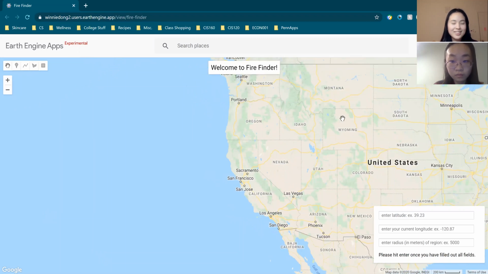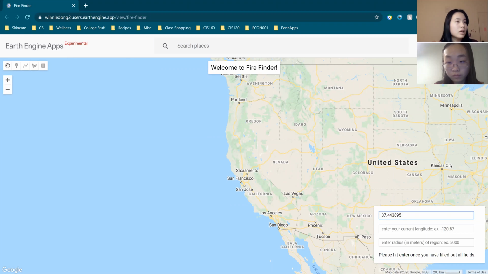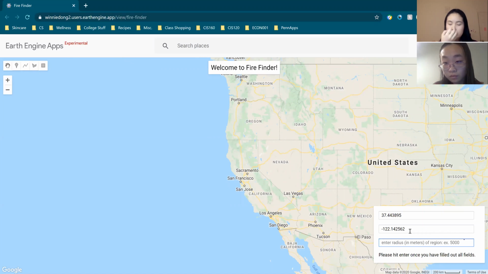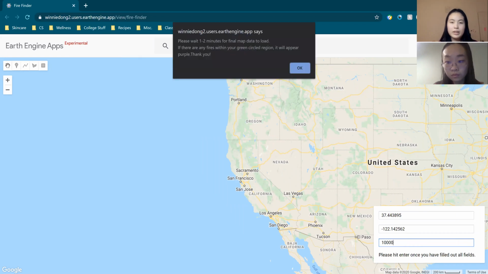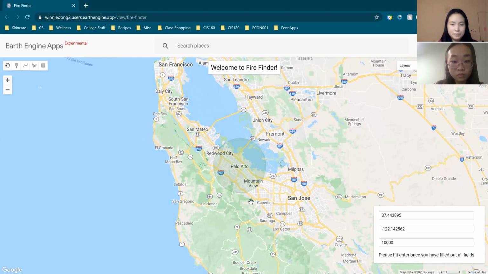All right, so now we're going to go to the demo. First, I'll just input the coordinates of a location in Palo Alto, and we can set the radius of the region that we want to check for any fires to 10,000 meters, or 10 kilometers. Hit enter, and then it'll take a while for the actual fire data to load. But what we'll see is that we have a green circle outlined here, which is going to be the region that we're searching.